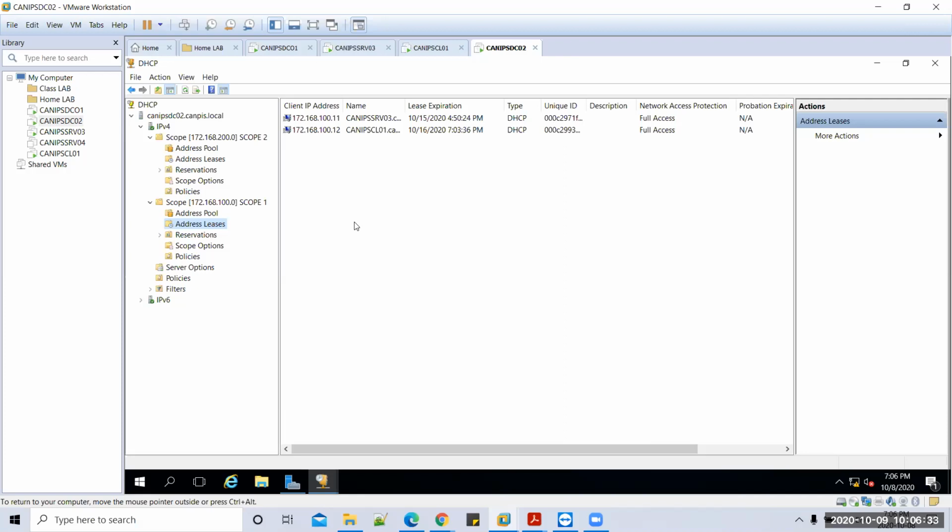The main purpose of a super scope is when we need to extend the range of IP addresses in one subnet. Then we have a super scope.